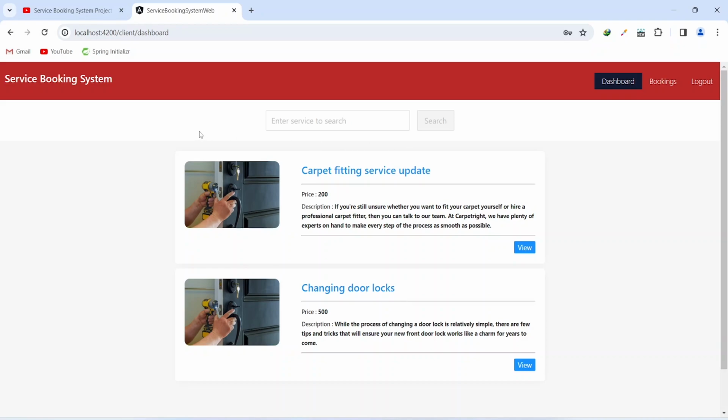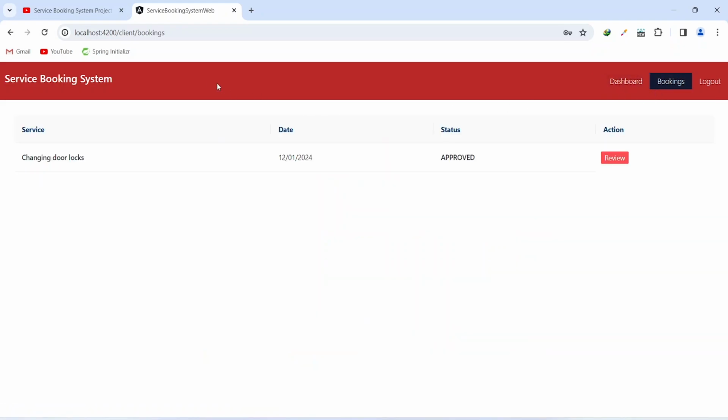Now we need to see the bookings of this client, so we can click on this bookings button. And as you can see, we got redirected to the bookings page, and here we can see one booking of this client. In this table, we can see the service name, the date, the status, and the action button for the review. And as this booking is not reviewed yet, we can see the review button as well.